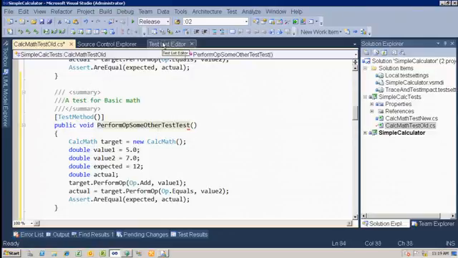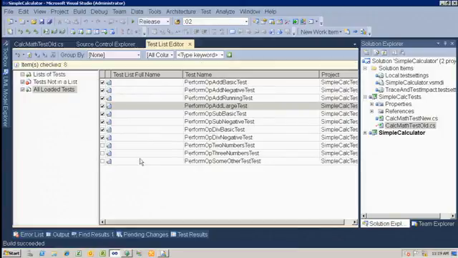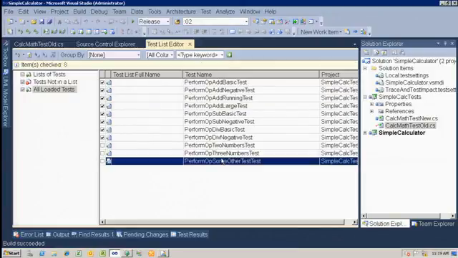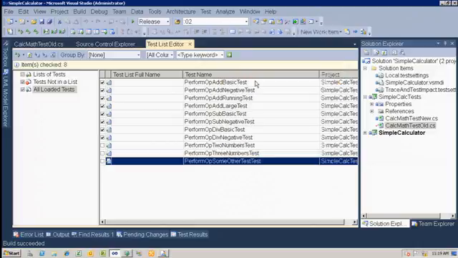And I'm going to come back to my test list editor. Going to refresh this. Okay, I have a test here. Now, I still don't know what's in the test from a tester's perspective, but one of the things that I can do, I can right-click on it. There's two options here: create test case from test and associate test to a test case. So what I'm going to do here is just create test case from the test.